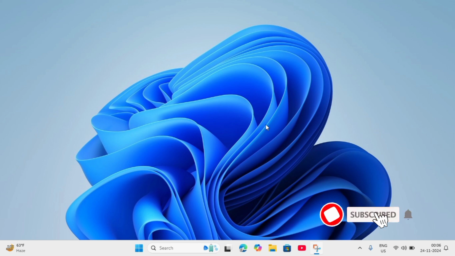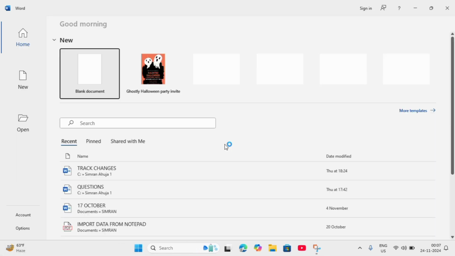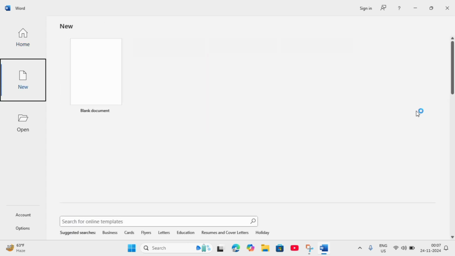Today we are going to learn how to make a resume in MS Word. Okay, so press Window plus R, then WinWord. Okay, here is your MS Word. Go to the More templates.